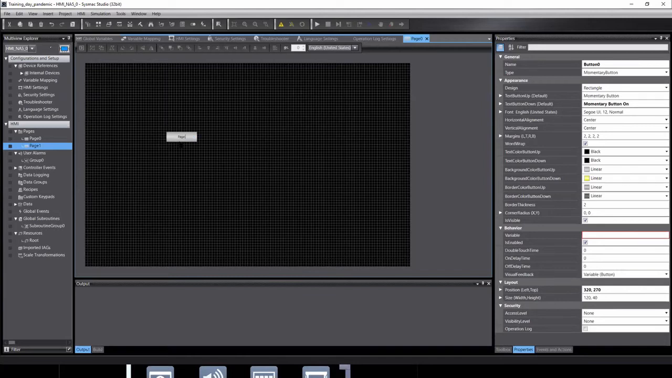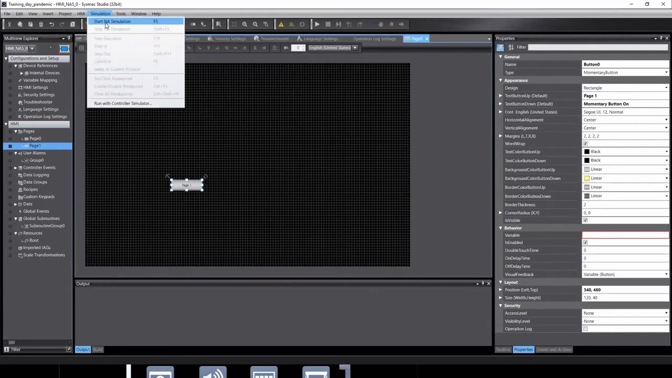page 1, since our pages started at 0. But this will just be an example here. So I'm going to run this in the simulator, just to make sure my page navigation works.